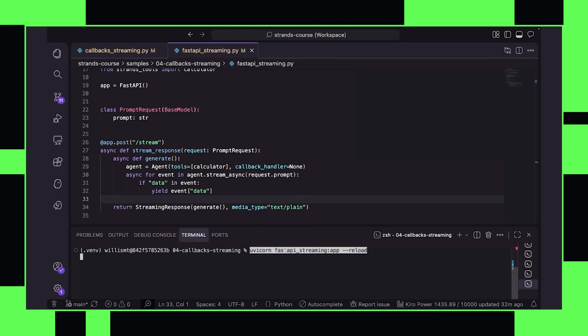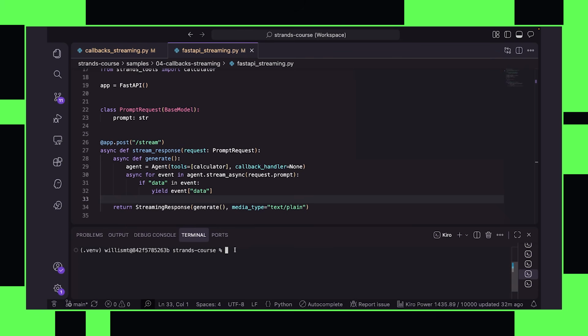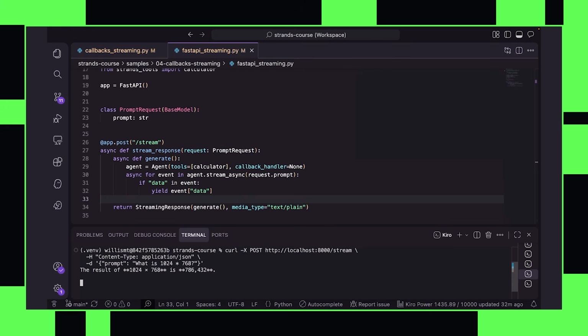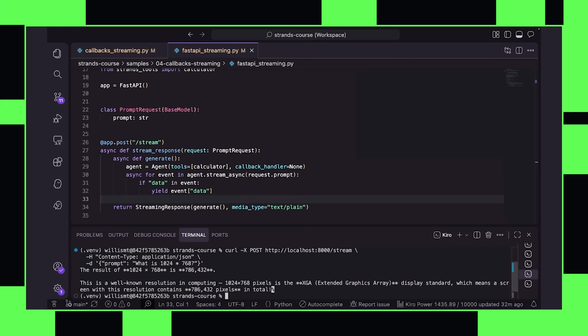Time to give this a run and see how it works in practice. To do that, I will start up the FastAPI server, and then in another terminal tab, we can run this curl command, and we can see the result coming back from the agent.